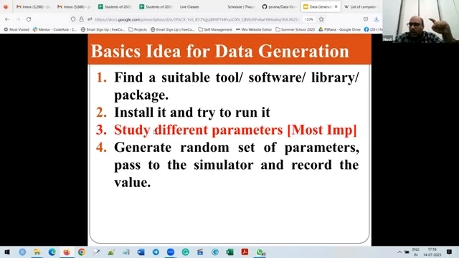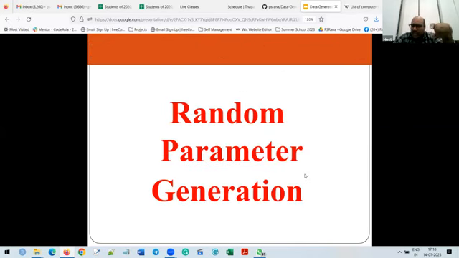Then very important is study the different parameters. You need to explore कि कौन कौन से पैरामीटर हैं and what are their lower limit and upper limit. And the last part, generate random set of parameters, pass to the simulator and record the value. तो कुल मिला के very first is random number generate कैसे करते हैं.